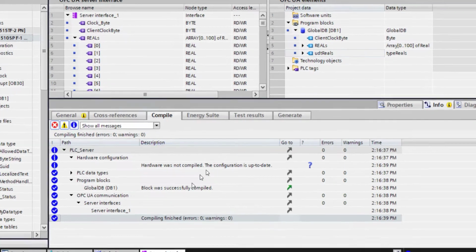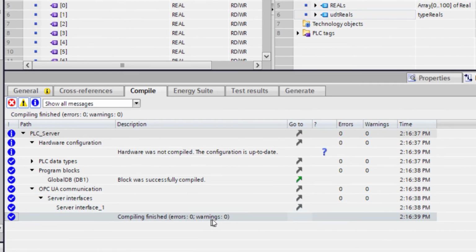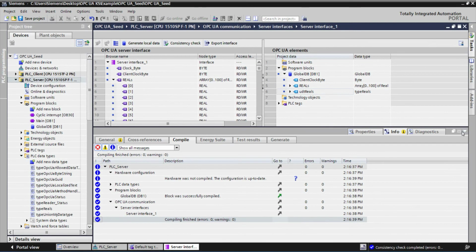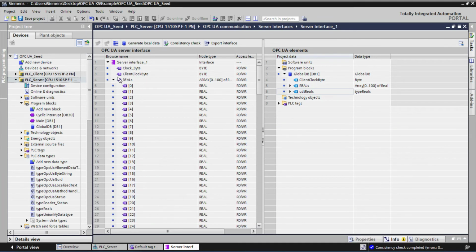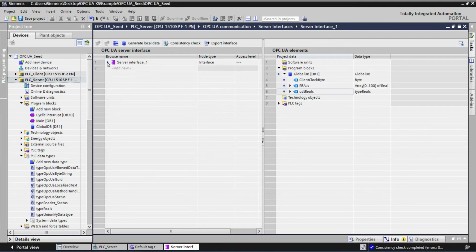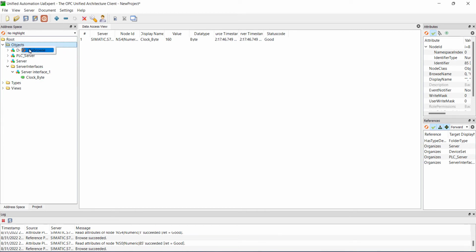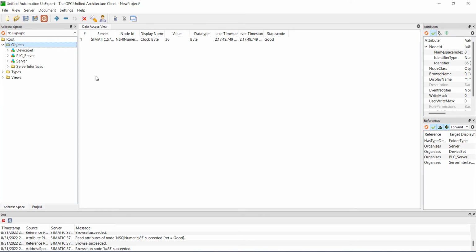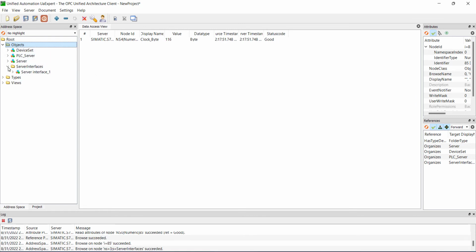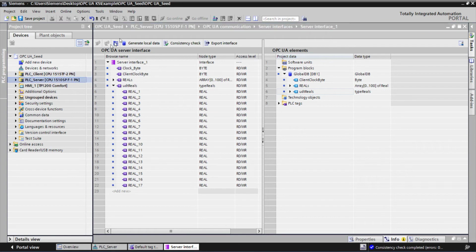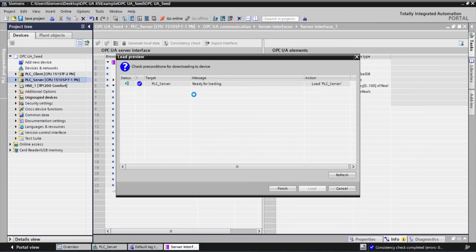So if we navigate to the properties area in the info, you can see that we compiled without errors. Now if you use data types or you create conditions that do error, the consistency check is pretty good about pointing those out. I'm back at UAExpert and I'm going to rebrowse. Here I'll expand the server interface again. Notice I still have the clock byte. Checking the server, let's go ahead and download.